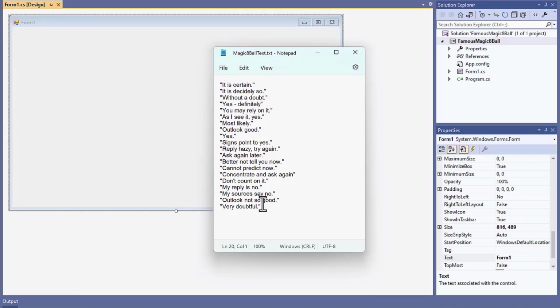These are the answers. I pulled these things off the internet. It is certainly so. It is decidedly so, without a doubt, and so on down the line. There's about 20 of these things that the 8-ball will answer. And we're going to put these things into the program, and we're going to create an 8-ball with it. We're going to go ahead and design this form.